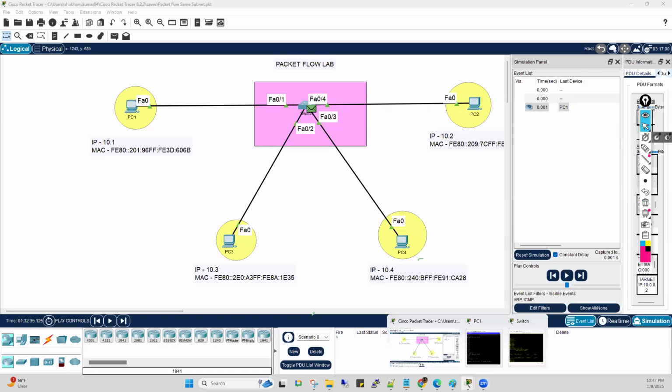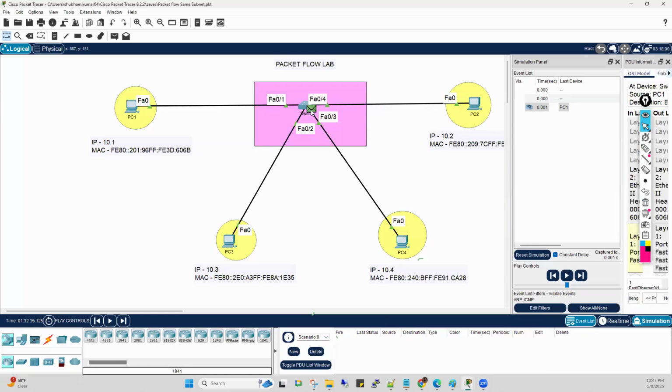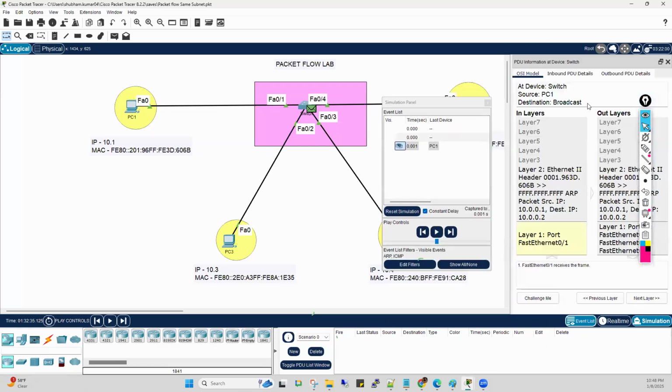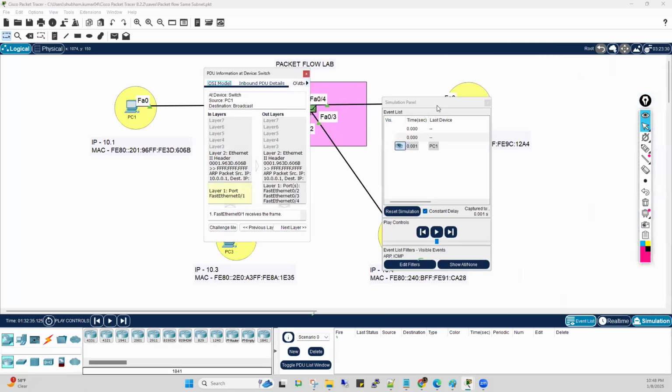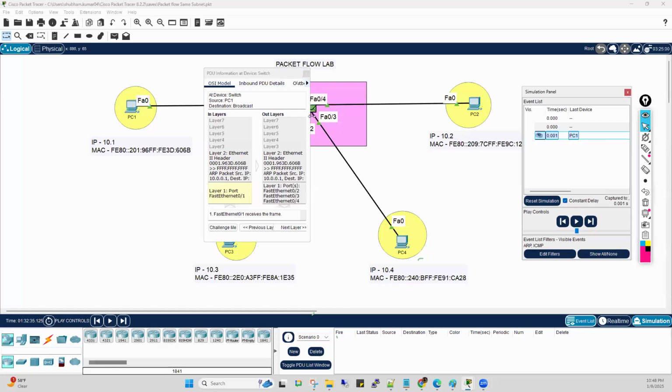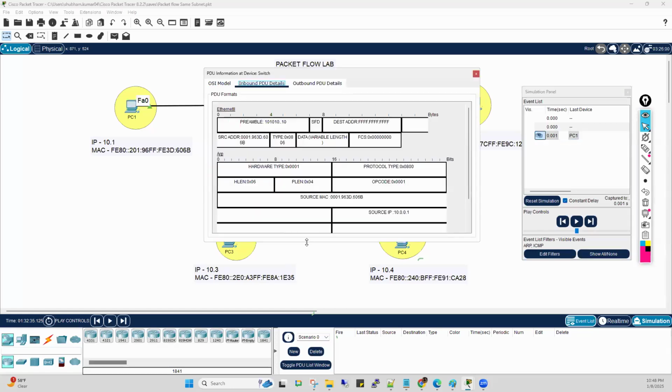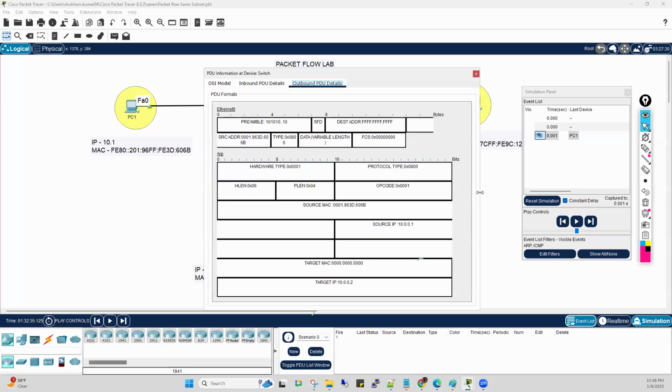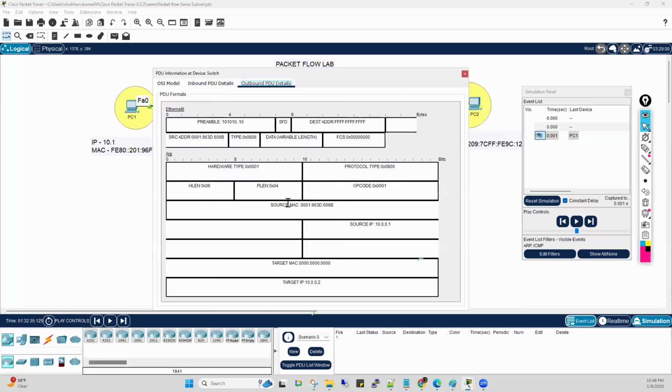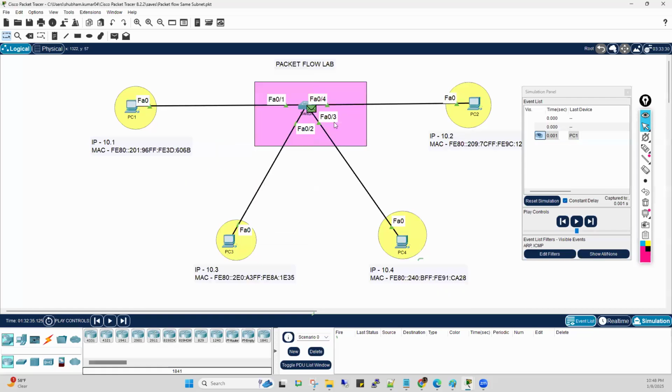Understand? Now, when you open the outbound, where is the packet? See, that is the inbound, and here the outbound. Is there any difference between the inbound and outbound? There is no difference, guys. It means the switch is not going to change anything inside the packet. Fine. The switch just forwards the same packet, right? See, the switch forwards the packet to every device.